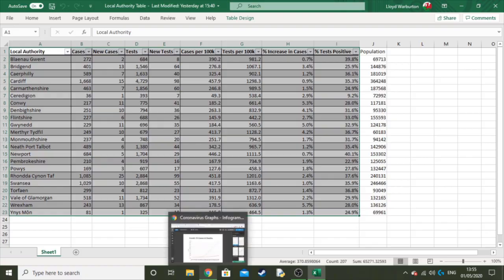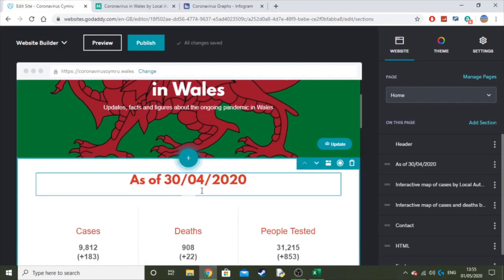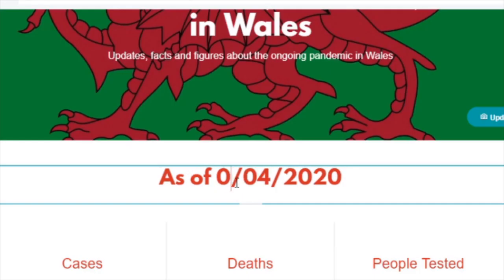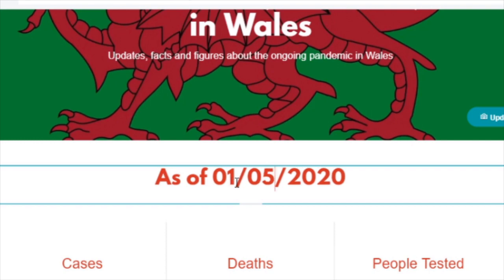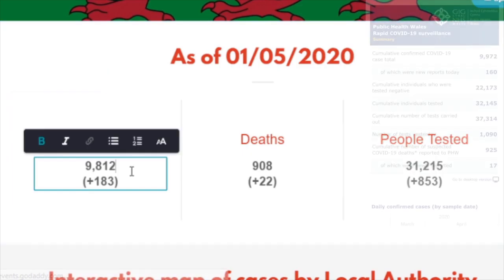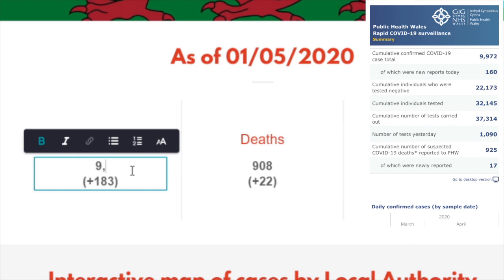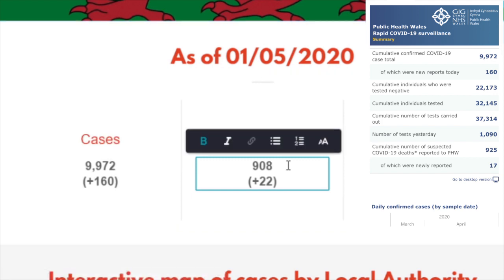So first thing I update is the website. Obviously first I have to change the date, which has been a problem in the past, but not today. Number of cases, 9972, which is 160 new ones yesterday, slightly lower than it was yesterday. And up to 925 have died, which is up 17.